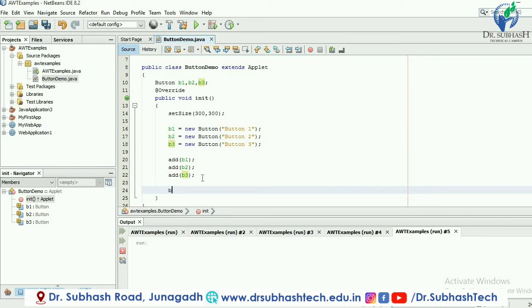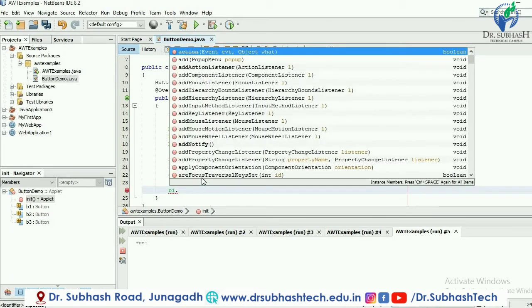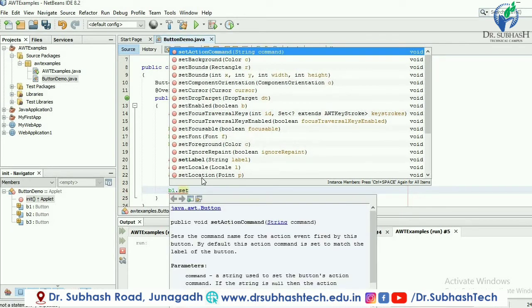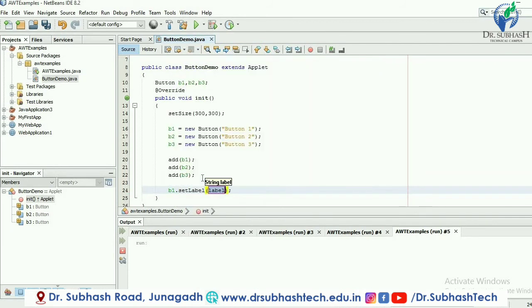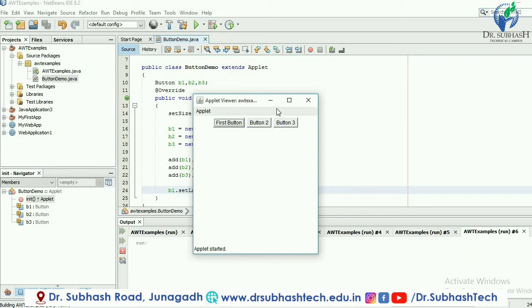Now I will try to set the label from button one to another. For that I will use setLabel. If you click B1 dot, then you can find the various methods of the button class. I am selecting the setLabel method, B1 dot setLabel, right? Here you can see the setLabel method takes a parameter string. In the parameter string I will give the name first button. I will change the name of the button from button 1 to first button, right? This is the method of the button class, setLabel. It will take the parameter string and the name will be set to first button. Now it is completed. You can run this code and see the label of the first button will be changed, right, from button 1 to first button.